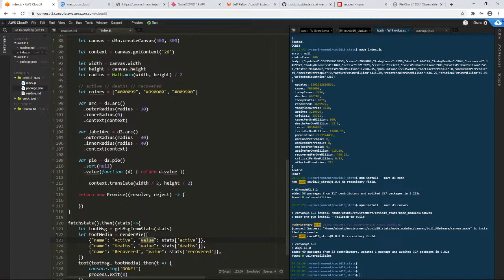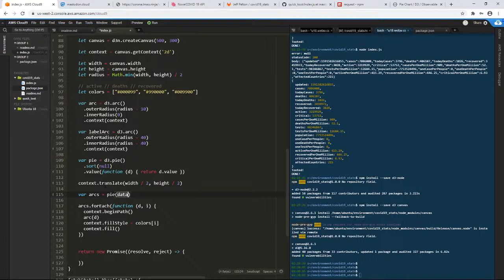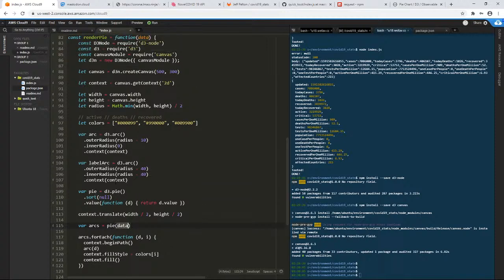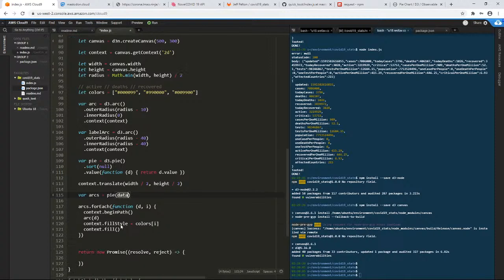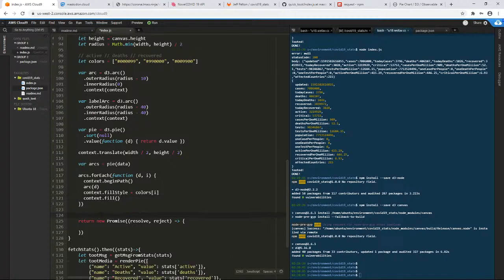So let's move on to more boilerplate. We've got the arcs. So that feeds the pie the data. Let's see, where's our data? Okay, that's the data that we're passing in. It's going to loop through, begin the path, arc it, fill it with the colors, and that should be that.